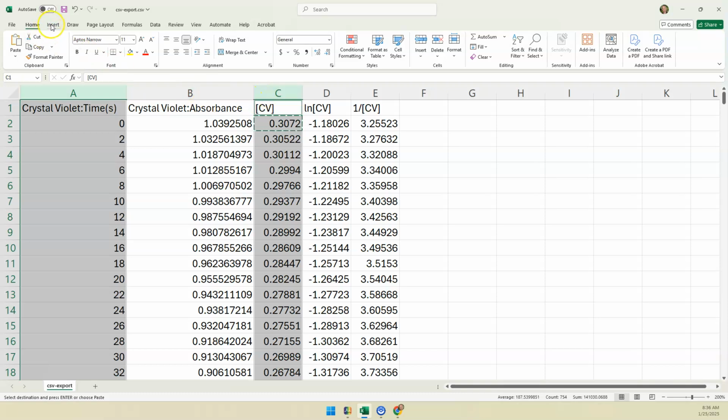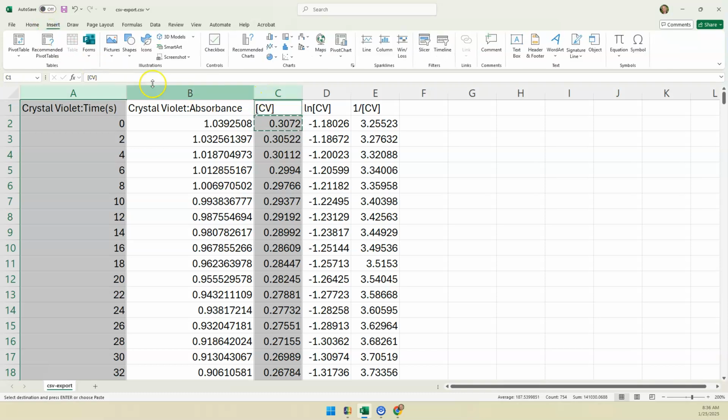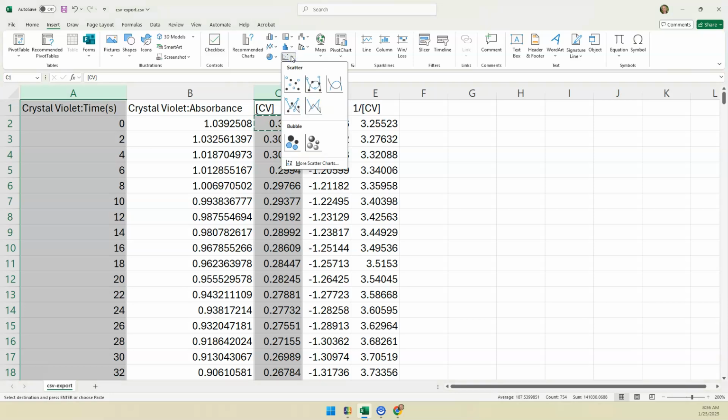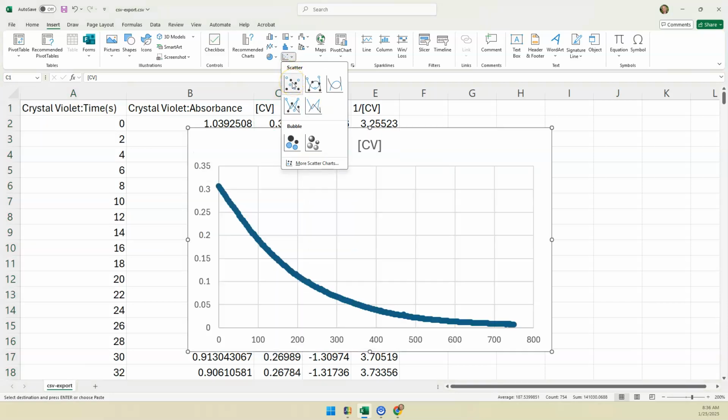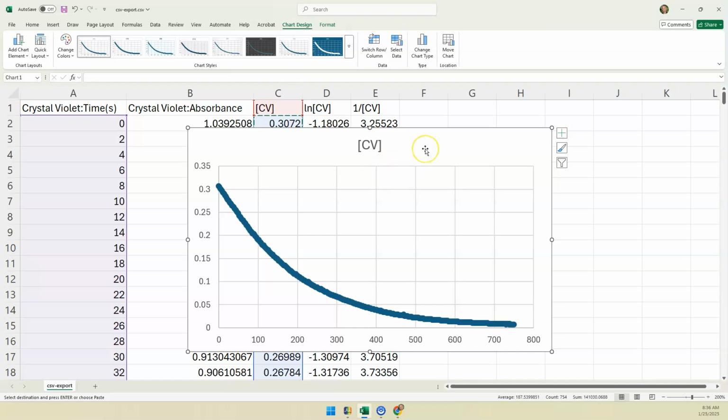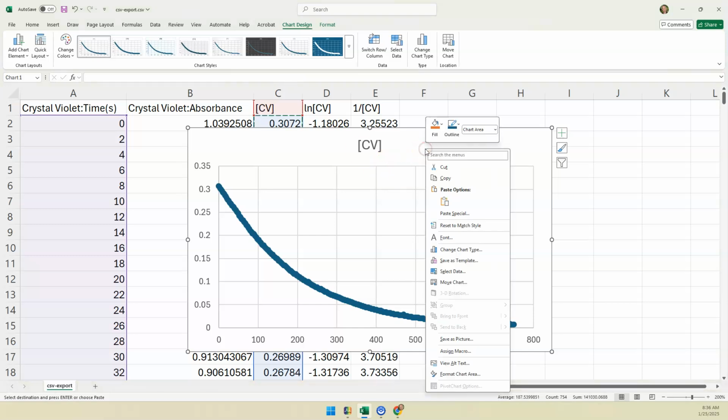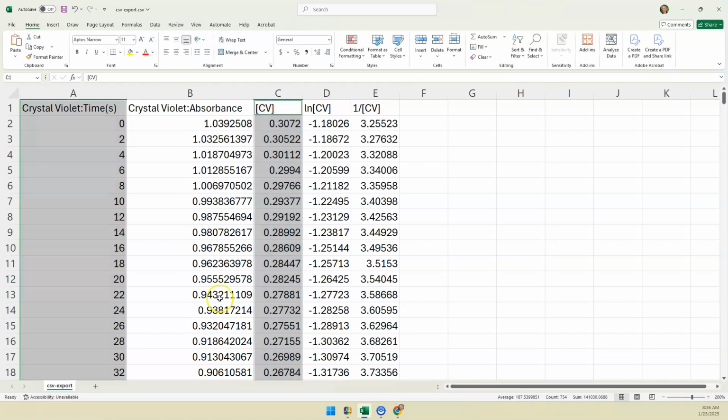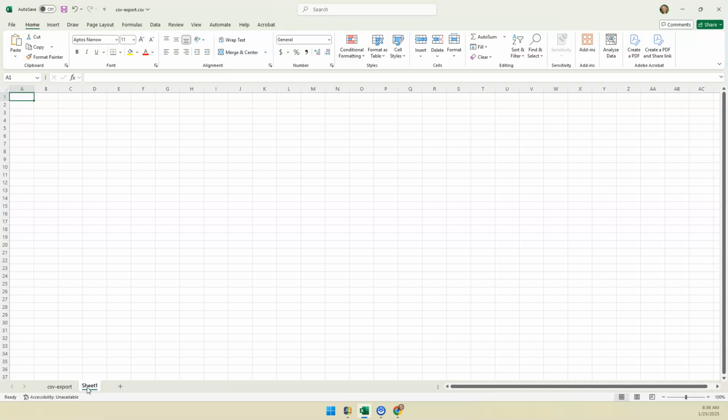I'm going to go up to the top and I'm going to go Insert. I want to go over to Charts, and you want to find the one that says Scatter Plot. It's the one with all the dots on it. So if I click on that, I want to go down to the very first one here. Okay, there's our scatter plot. So I want to cut this, and if you go down to the bottom here, if you click on New Sheet, you can make a new sheet for this graph. So I'm going to call this concentration versus time, and I'm going to paste it in.